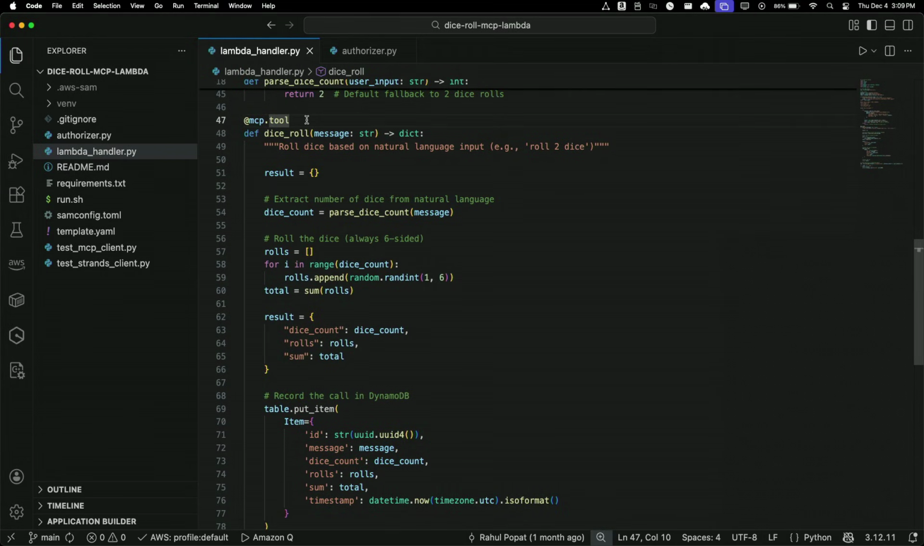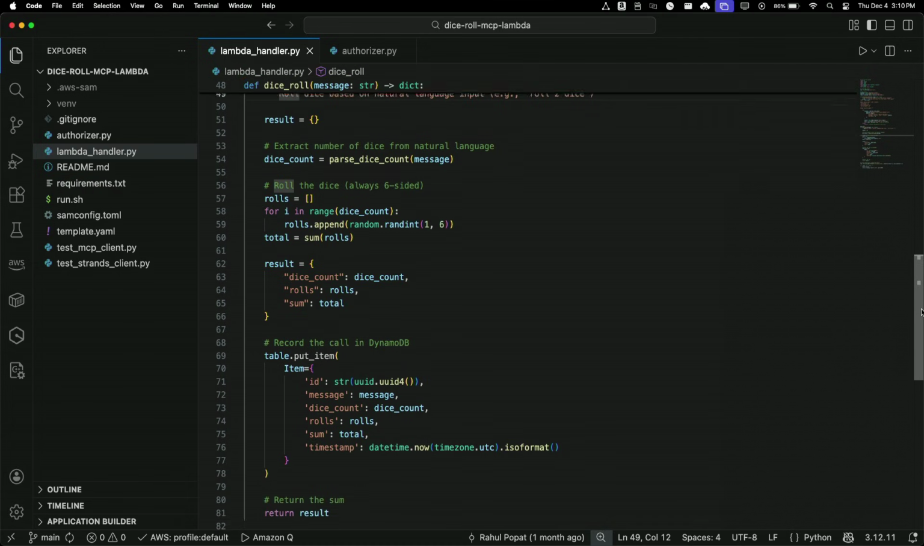Here on line 47, we're building what's essentially the entry point for our agent. This is the tool that the agent will directly invoke. We're using the MCP tool decorator to denote that, one, it's being delivered through MCP, and two, it's a tool. Within our docstring, we're giving it some basic information saying that this is a tool that will roll dice.